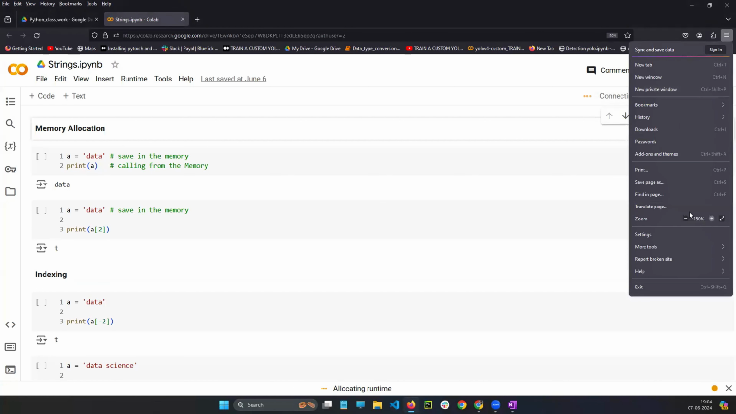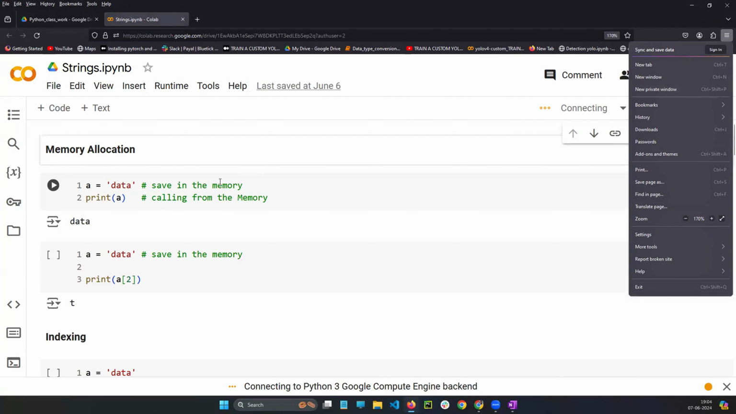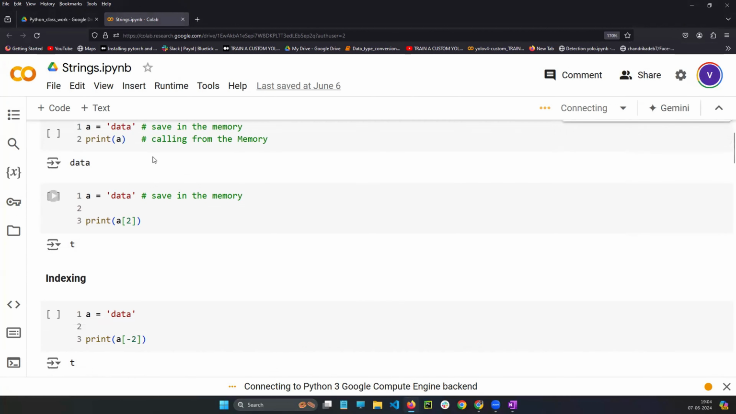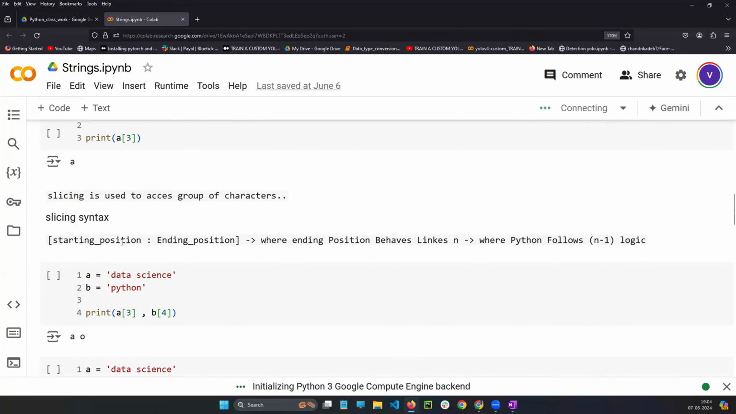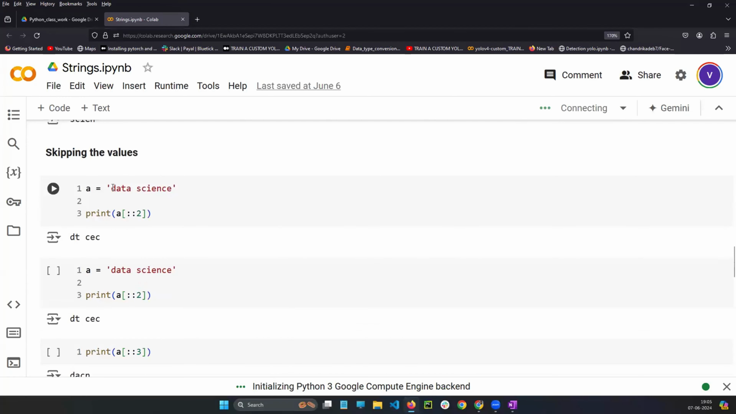So let me connect and let me increase the size. Strings we have seen very clearly. Memory allocation and indexing, I clearly told you. Slicing we have done, and also we have done the skipping.